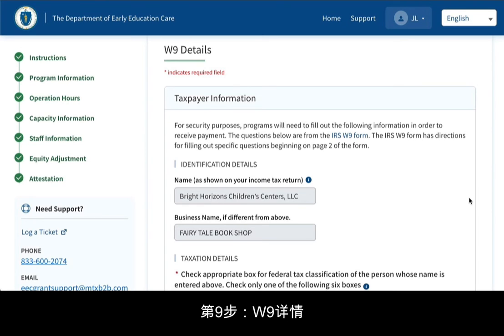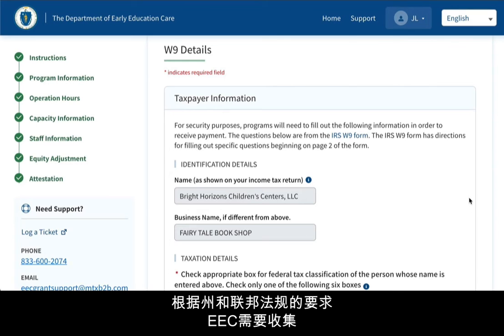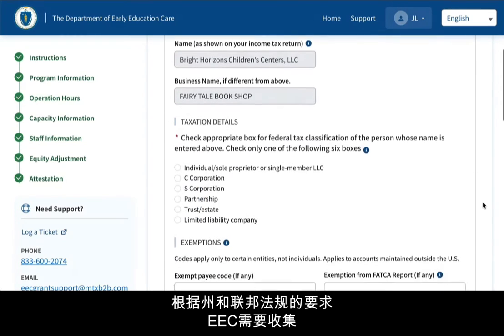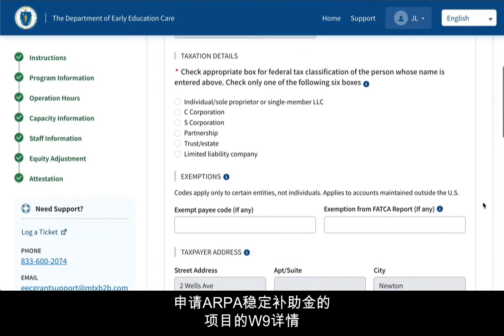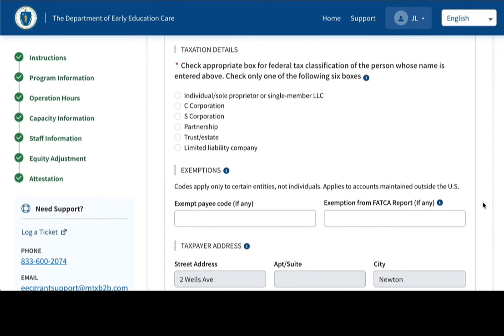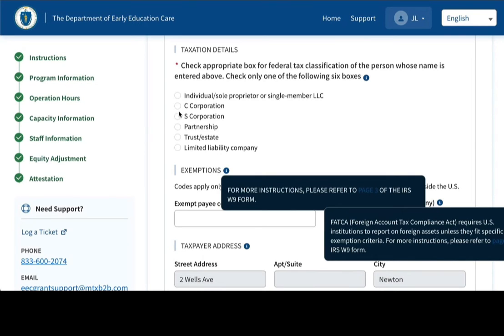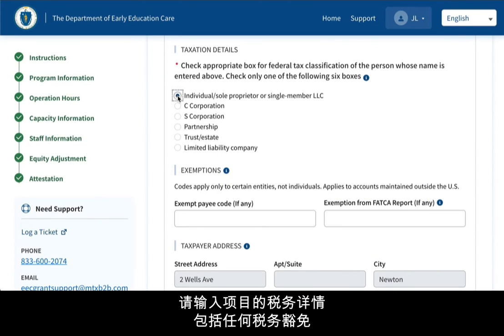Step 9. W-9 Details. State and federal regulations require EEC to collect W-9 details on the programs who apply for stabilization funding under ARPA. Please enter your taxation details, including any exemptions.